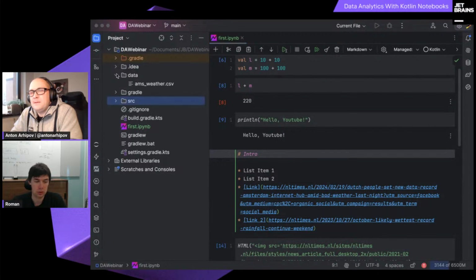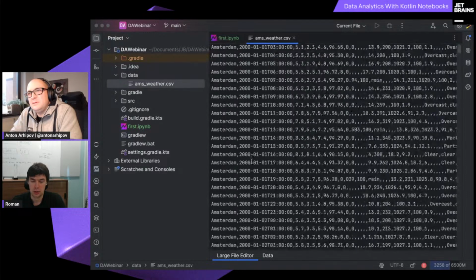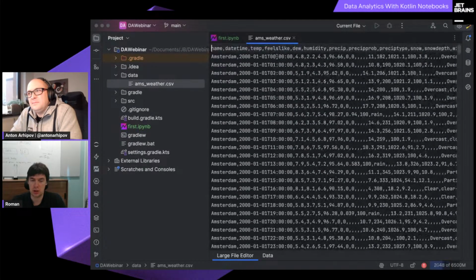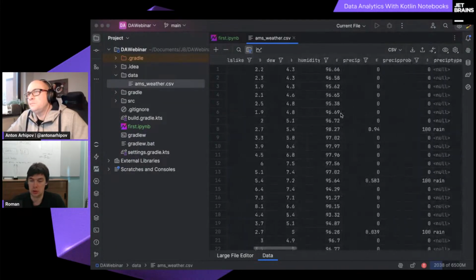I already downloaded a small CSV with all the weather starting from the millennium, measured every hour. If you open a CSV file in IntelliJ IDEA, you can click here on data, and it will be automatically opened as a table, which is quite a nice feature. So you can now explore it.